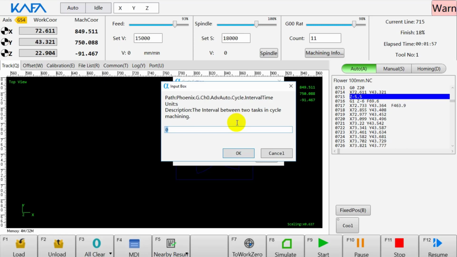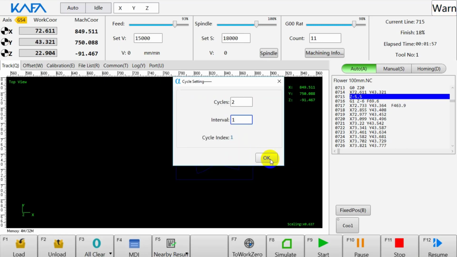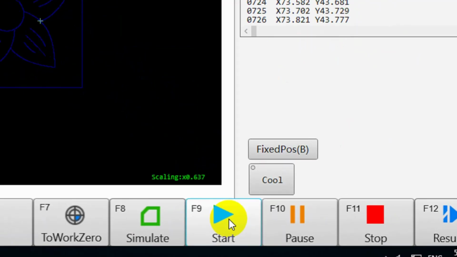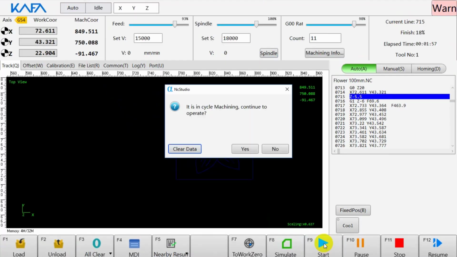And the interval is the number of seconds between 2 cycles. I gave 1 second. Then click OK. Finally, setting is done. Now click OK. Let's run the design. Click Start.